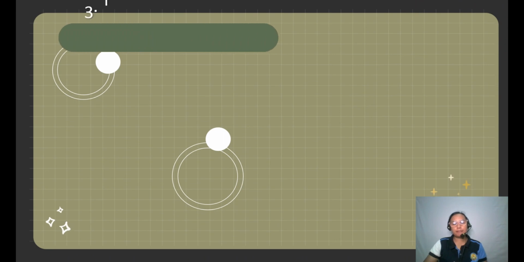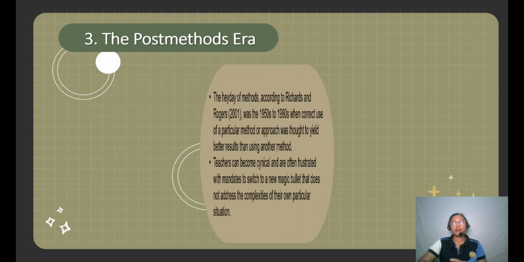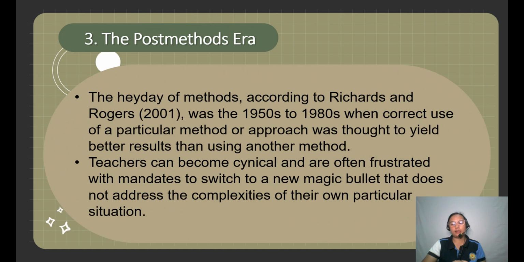Now to the post-methods era. So what happens in the post-methods era in second language pedagogy? The heyday of methods, according to Richards and Rogers, 2001, was the 1950s to 1980s, when correct use of a particular method or approach was thought to yield better results than using another method. Teachers can become cynical and are often frustrated with mandates to switch to a new magic bullet that does not address the complexities of their own particulars.